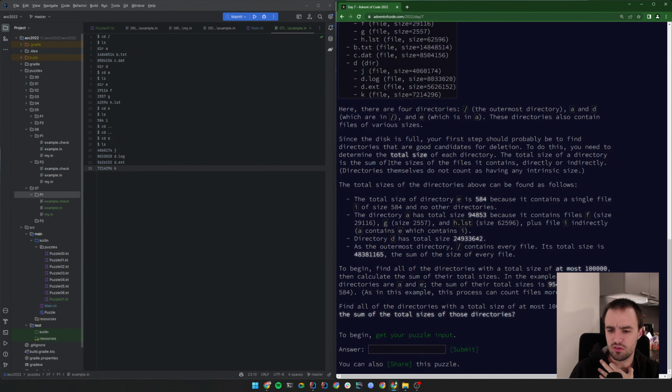The total size of the directory above can be found as follows. The total size of directory E is given because it contains a single file. The directory A has a total size of 94,853 because it contains files. Directory D has a total size of... The outermost directory / contains every file. Its total size is the sum of the size of every file.